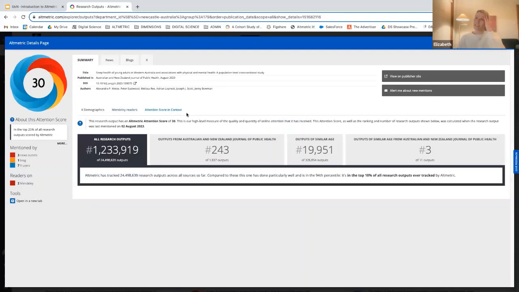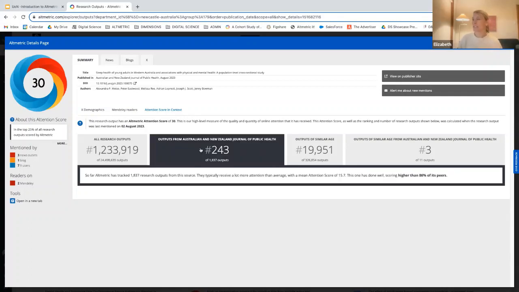And then when we look at the attention scoring context, there are a few metrics here that I'll quickly explain. I don't find this one very helpful, to be honest. I don't think it's specific enough. But when we're looking at a particular output from a particular source type, for instance, this is number 243 from the Australia and New Zealand Journal of Public Health. So I think that's a little bit better in terms of looking at metrics.